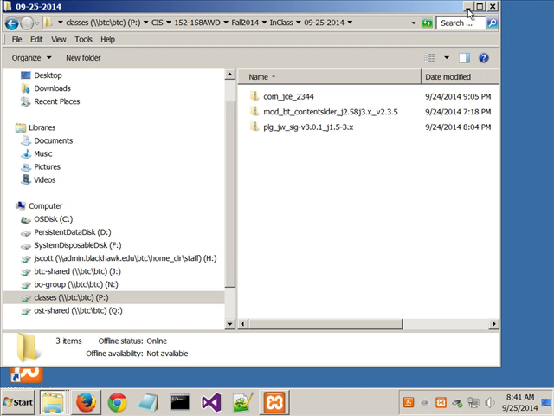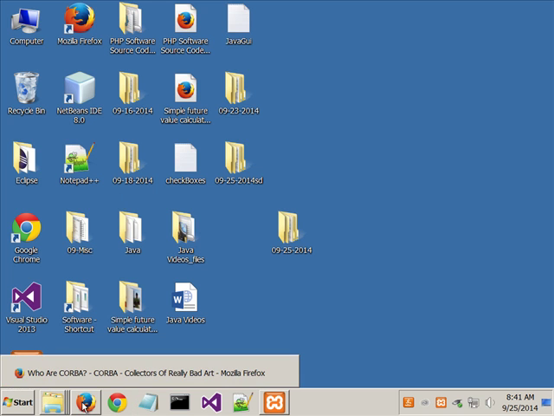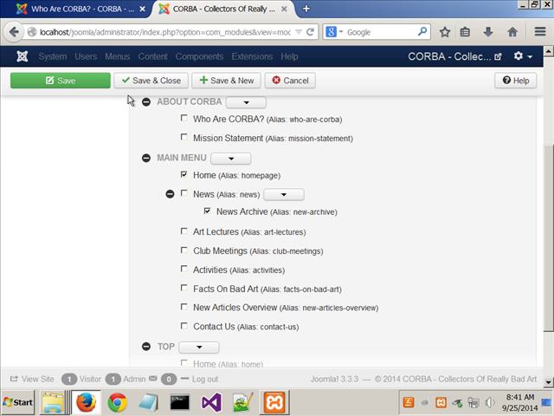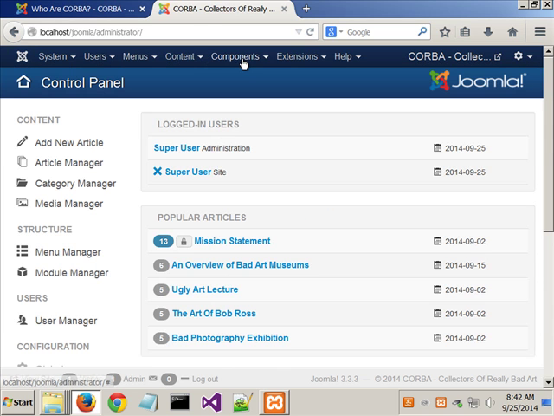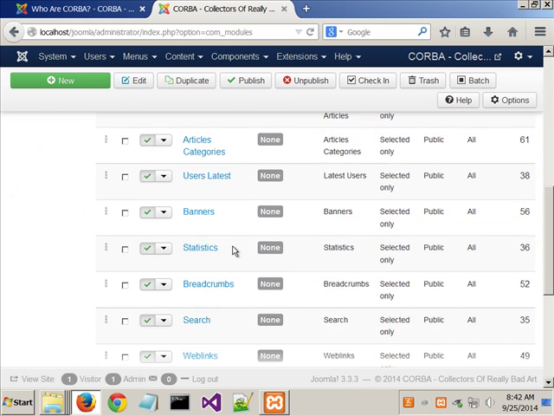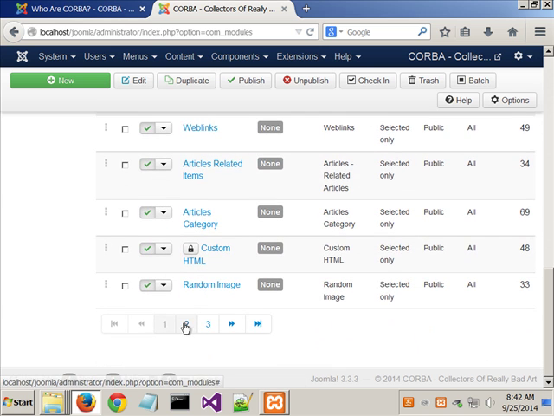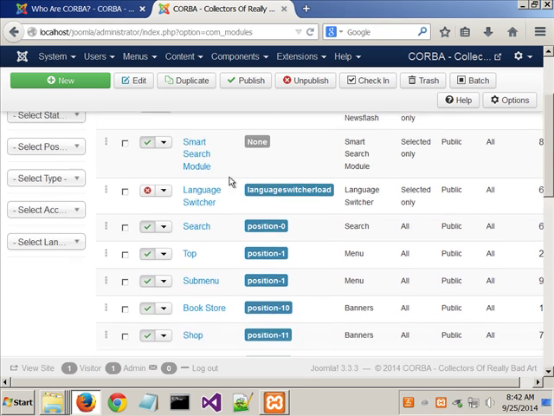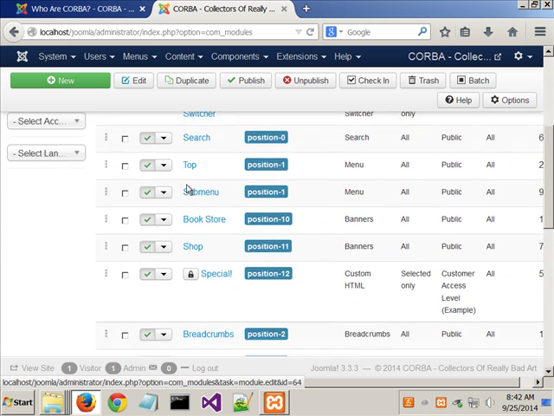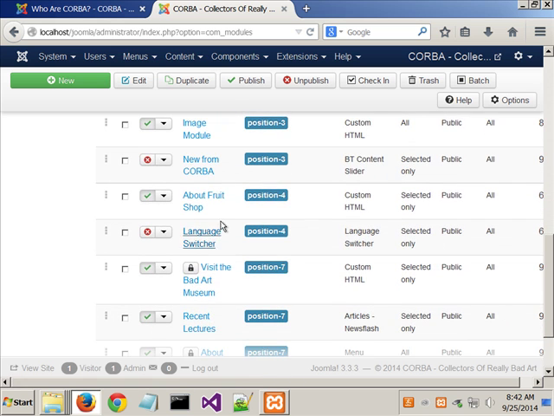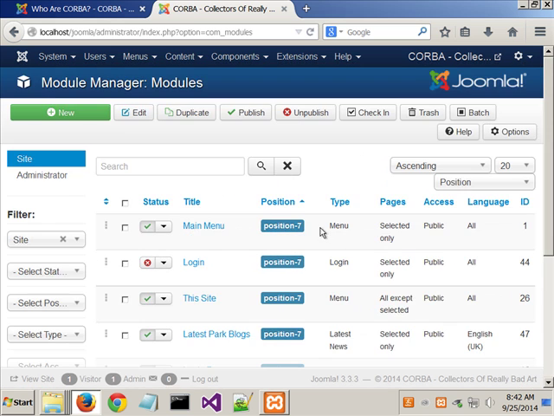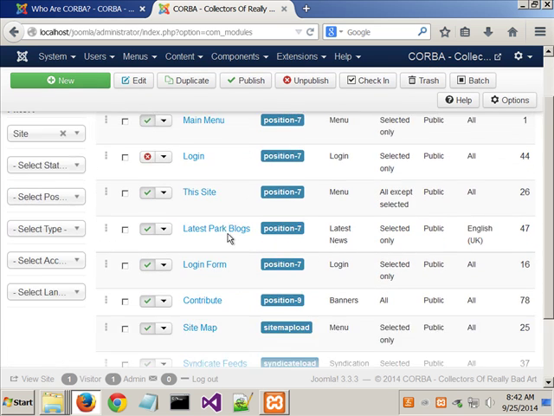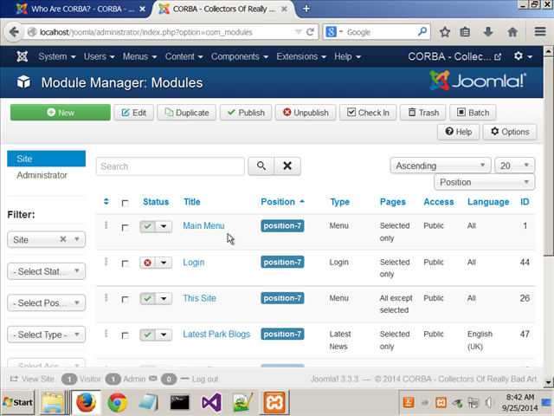All right, so notice if I go into the back end here, and I go into Extensions, Module Manager, there's Newsflash that we did before. But I don't see it in there. So even though it said it installed, it didn't put it in where it said it was going to put it.